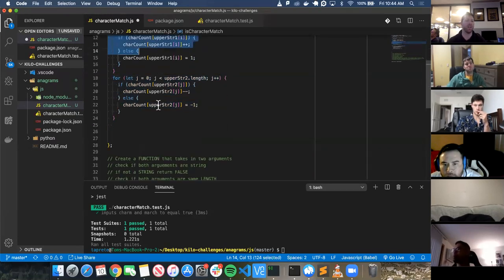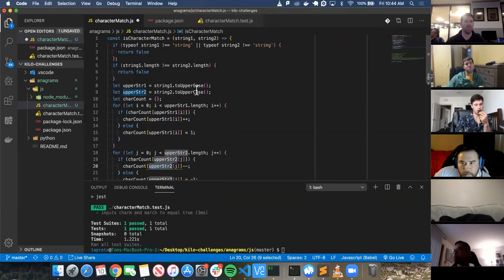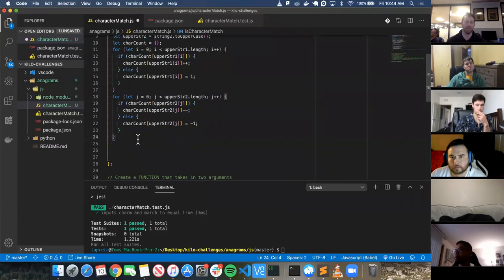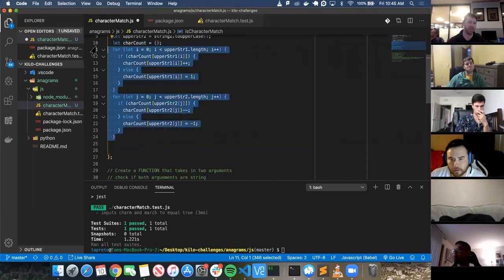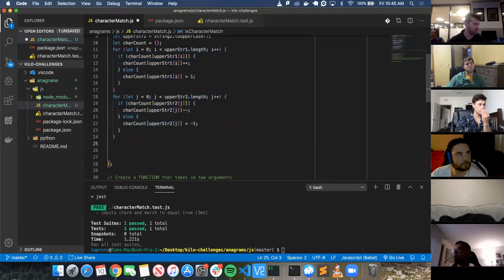The reason we're doing it this way, and not just returning false, is because these can possibly run at the same time. Depending on how long the characters are, these are essentially asynchronous, so they could possibly run at the same time.